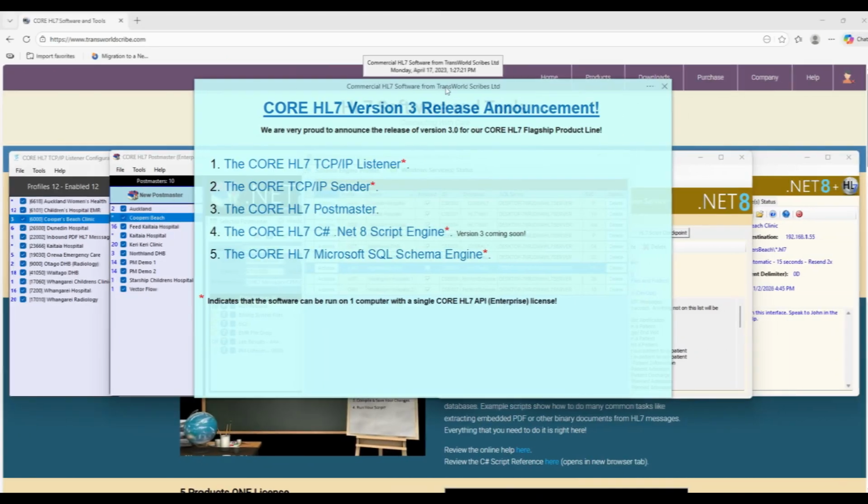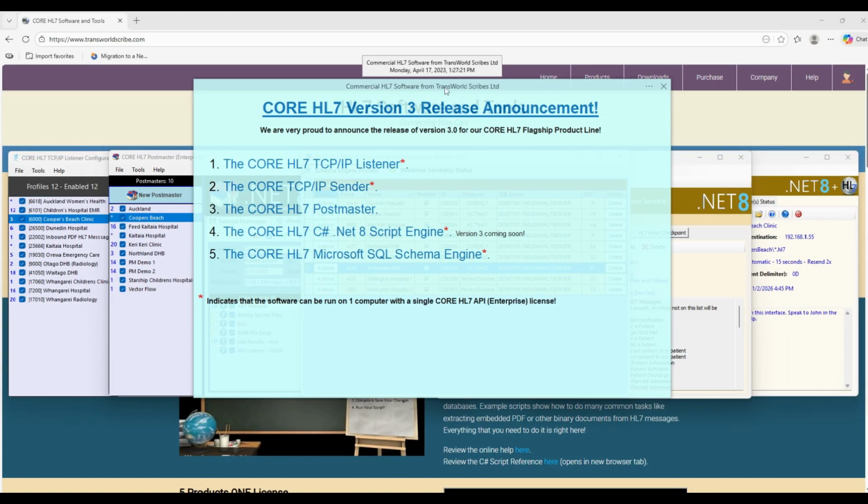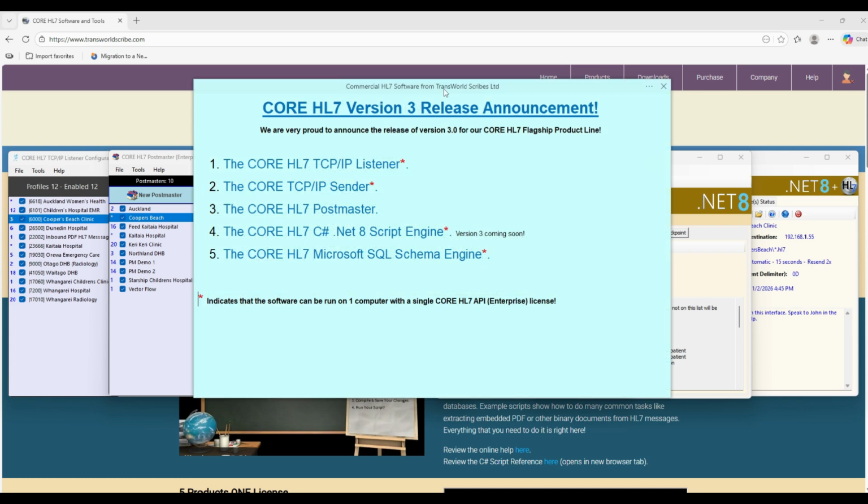This is a product release announcement. We're very proud to announce the release of version 3.0 for our core HL7 flagship product line. Now this includes the core HL7 TCP/IP Listener, the core HL7 TCP/IP Sender, our core HL7 Postmaster, the core HL7 C#.NET 8 Script Engine, which is not quite ready yet but will be here in January 2026, and finally our core HL7 Microsoft SQL Schema Engine.